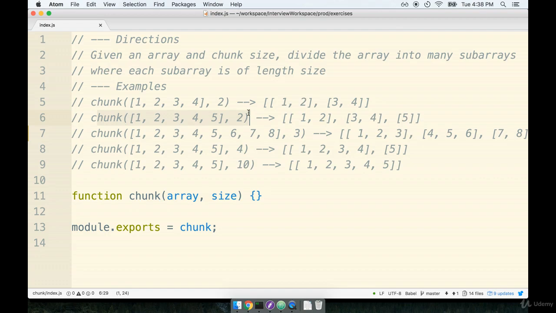Perhaps the next one gives a little bit better example in that regard. So in this case, we have 1, 2, 3, 4, and 5, and we still have a chunk size of 2. So in this case, we put 2 elements into the first chunk, 2 elements into the next chunk, and then there's only 1 element remaining. And so we take that one last element and put it into its own chunk at the very end. And then you can see this repeated throughout the other examples as well.